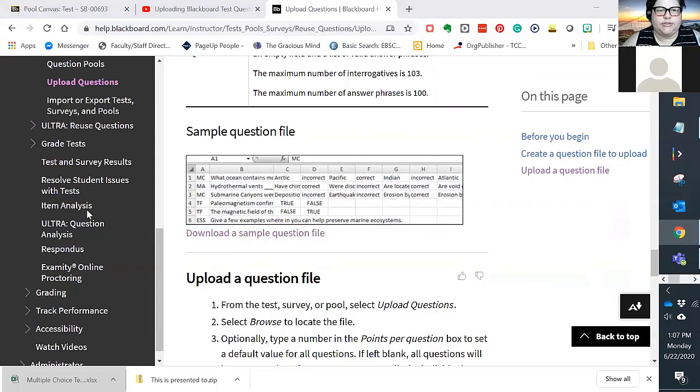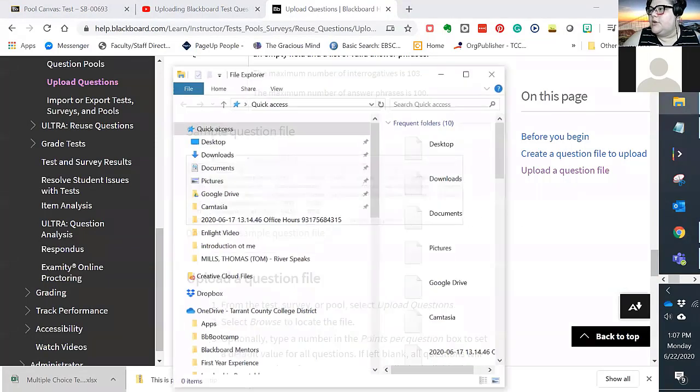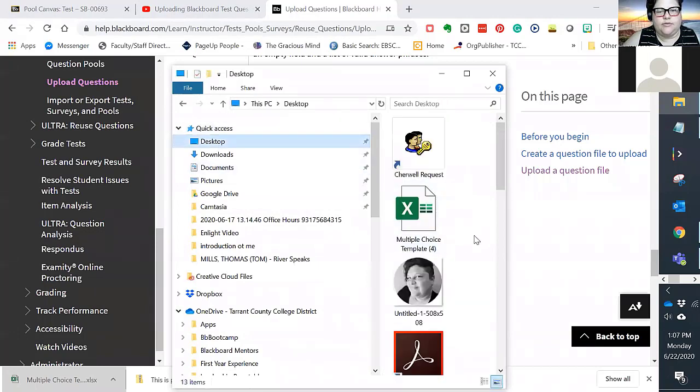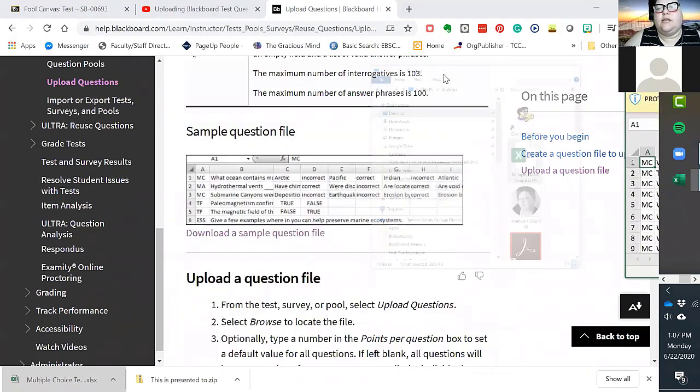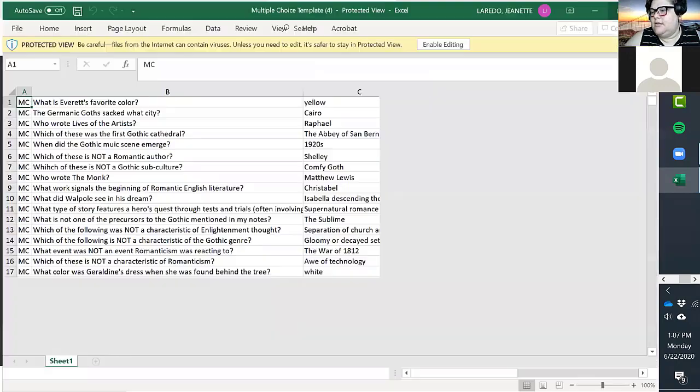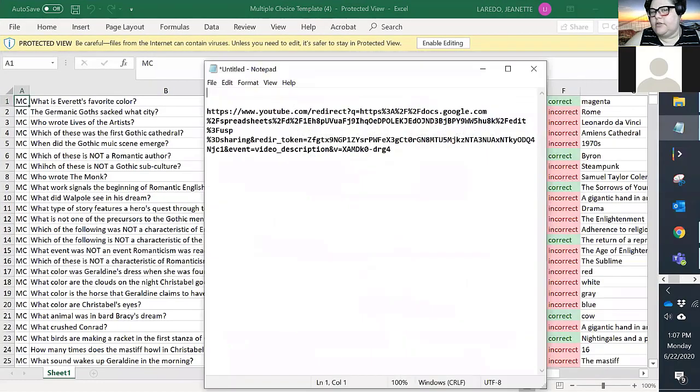So here are the instructions on Blackboard. And then I'm actually going to open up my Excel spreadsheet right now. I'm going to go to desktop, which is where I saved it. So this is my multiple choice template. And let me also put the URL to that into the chat as well, so you guys can have it.